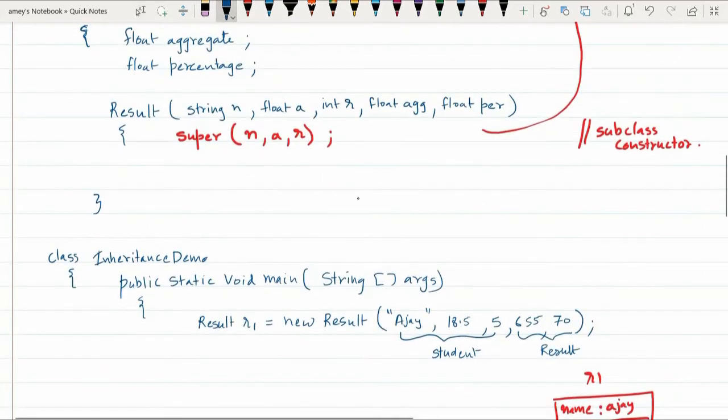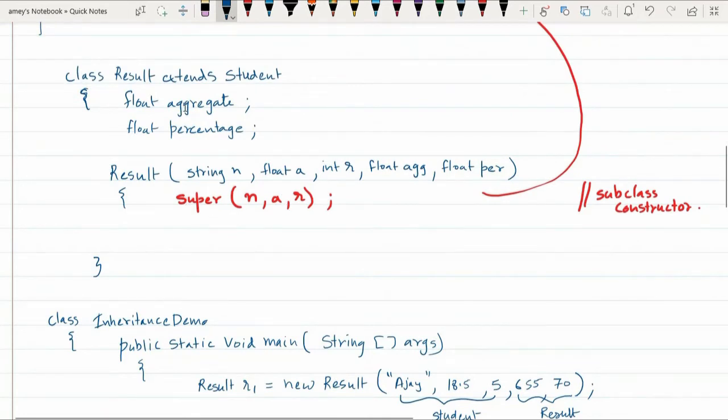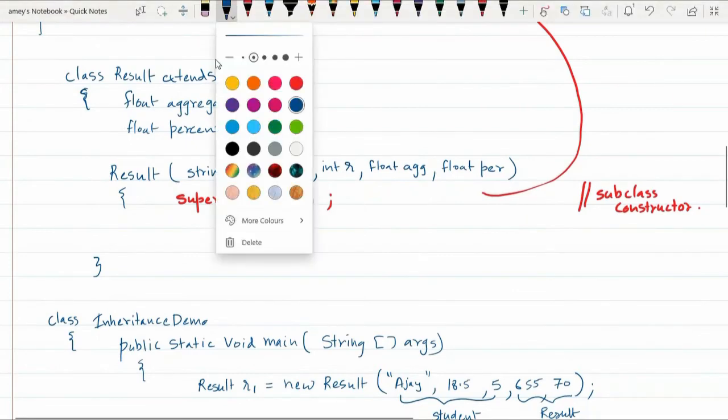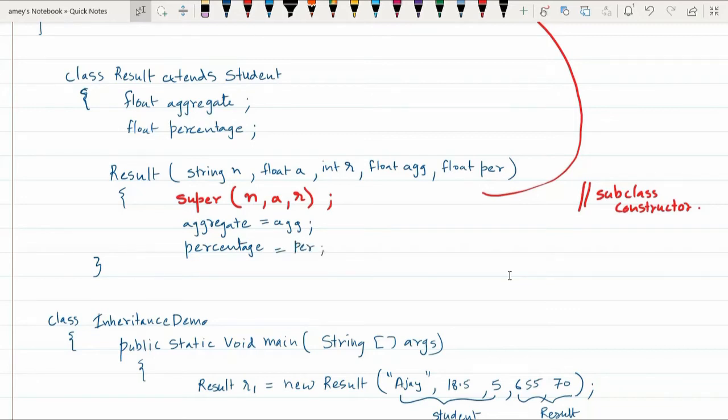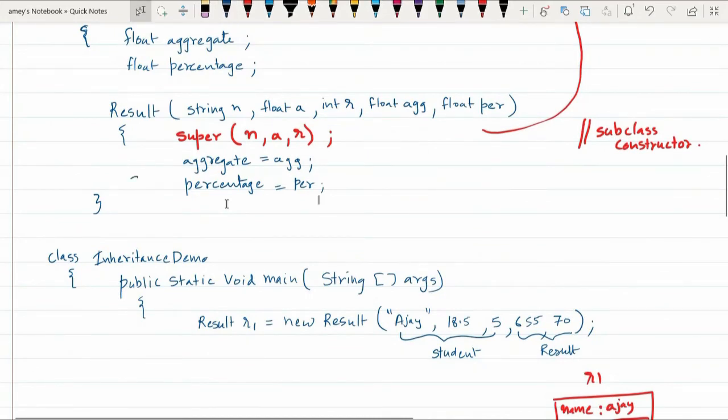Okay. So, this is a small code that I have written here, and now I have to also assign aggregate and percentage, the values of AGG and PR which are supplied from the main. So, apart from this, I will be now writing a normal code, and I will be writing the aggregate, which is nothing but this variable's value is nothing but AGG, that is supplied from the main, and the percentage attribute will have PER, that is supplied from the main. So, this is how the constructor of this particular class, that is the result class, will be written.